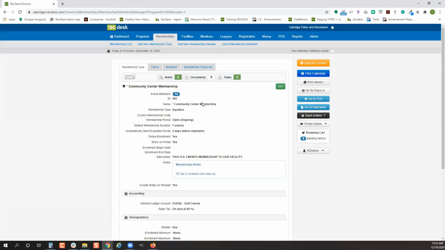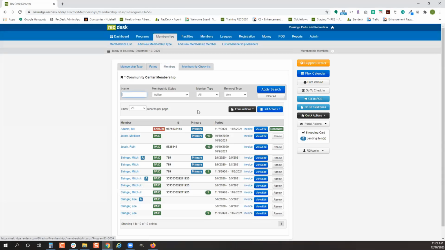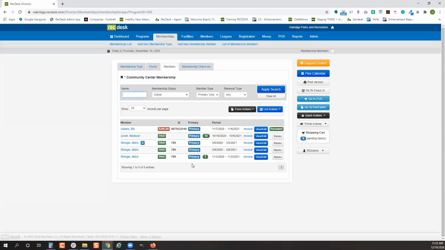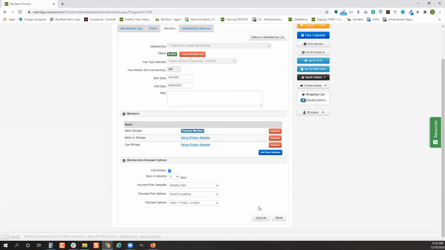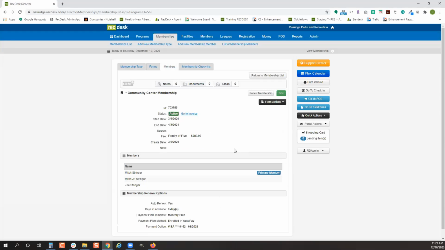If they're an annual membership and you wish to extend more time, go to the members tab. It is helpful if under member type, you switch to primary only. This way you have a shorter list if you have any family memberships. And you'll click View Edit, and come in and change the end date by however many weeks or days that you are extending any active memberships. And then scroll down and click Save.